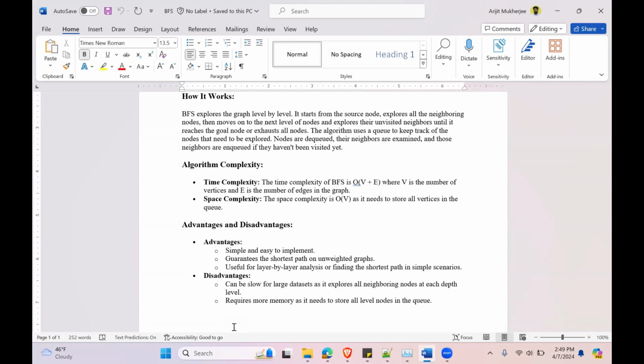Some key advantages of BFS are that it is simple to implement, guarantees the shortest path on unweighted graphs, and it is useful for layer by layer analysis. However, it can be slower on large datasets and requires more memory for the queue. Overall, BFS is a fundamental algorithm which is widely used in various applications, from finding the shortest path in a maze to implementing social media features like news feed, etc. This level by level exploration makes it a powerful tool in the world of data structures and algorithms.